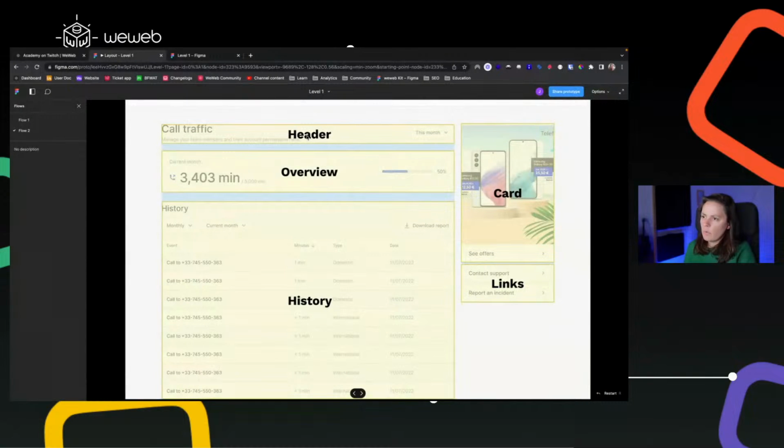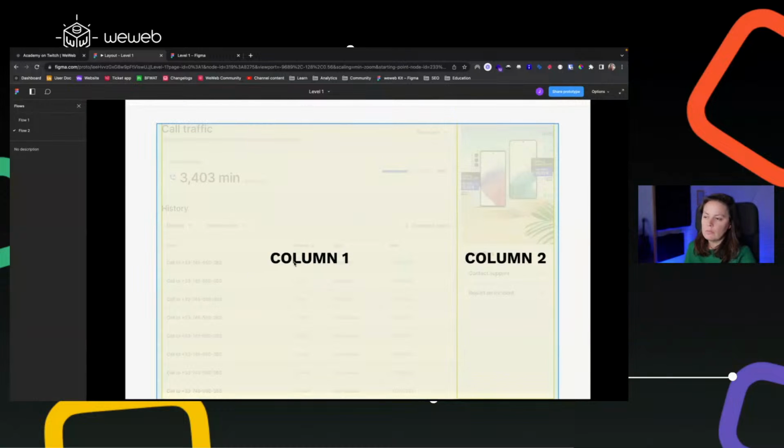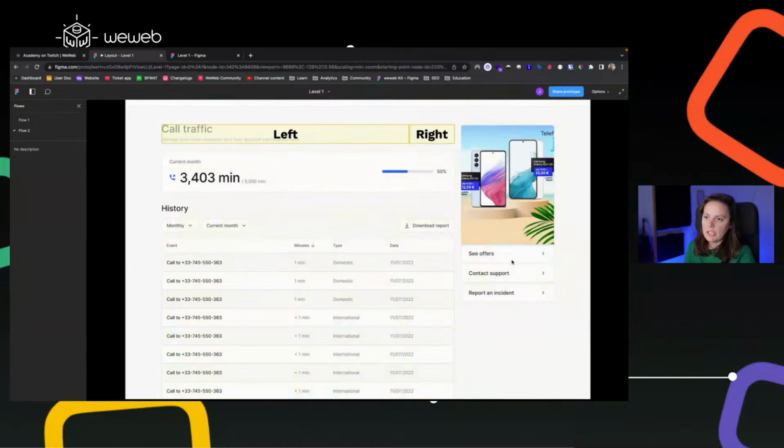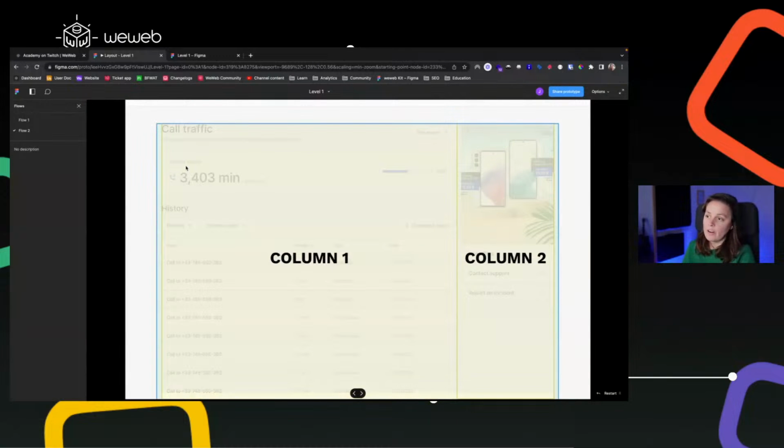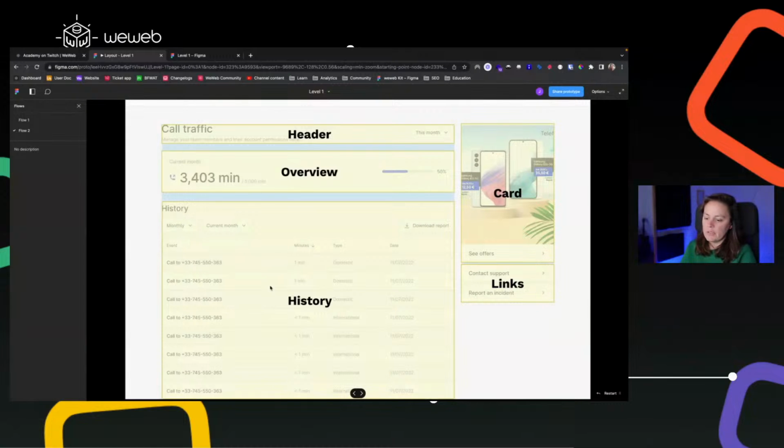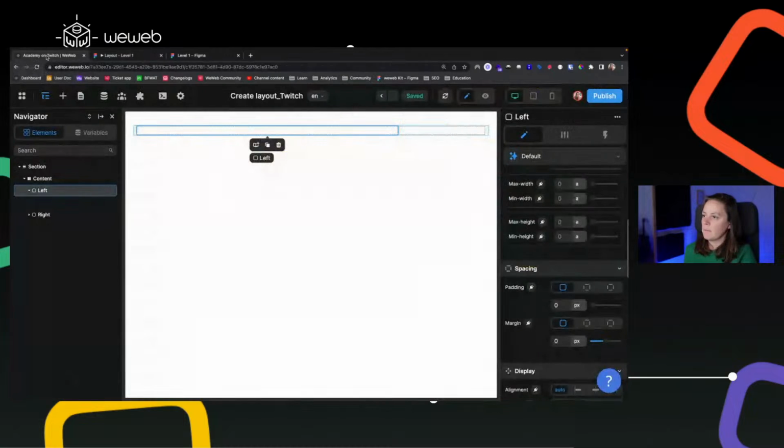And I want these containers to take 100% of the width of their parent container. So all of these are children of column 1, and these two, cards and links, are children of column 2. So column 1 is the parent of header, overview, and history, and column 2 is the parent of cards and links. It's not necessarily very important to know that, but you might hear those terms thrown around as you use WeWeb or as you study no code. I like to introduce you to those terms basically.